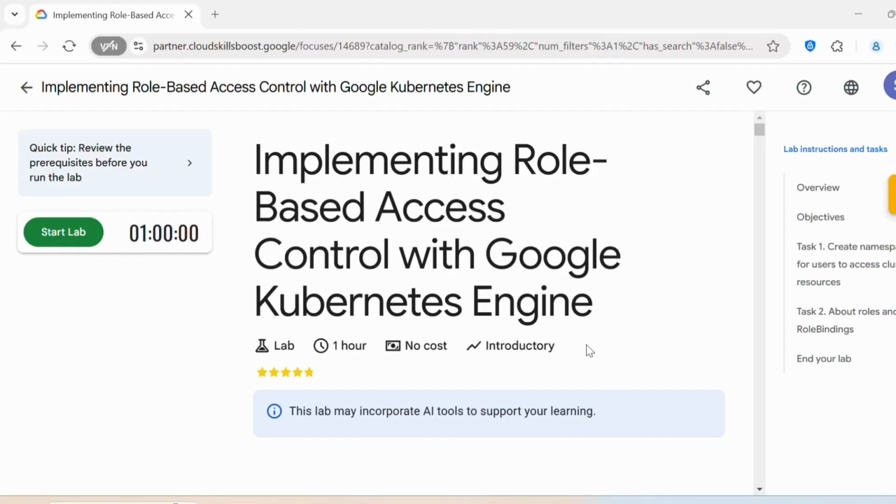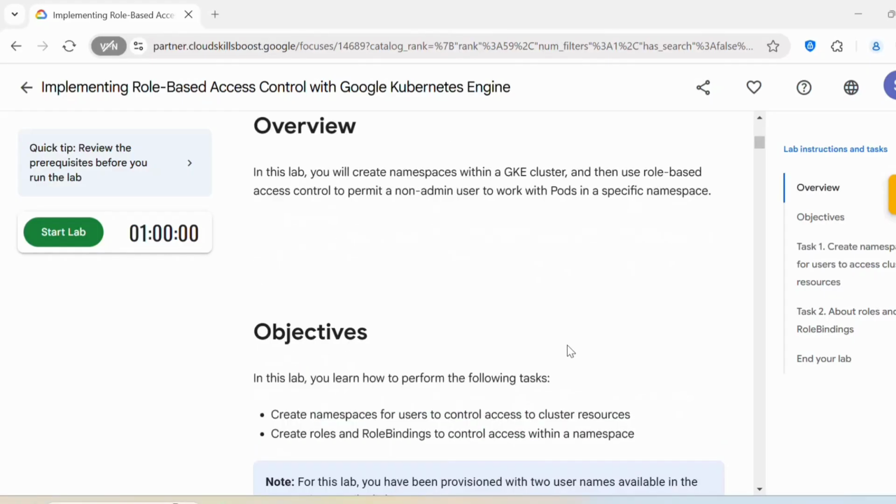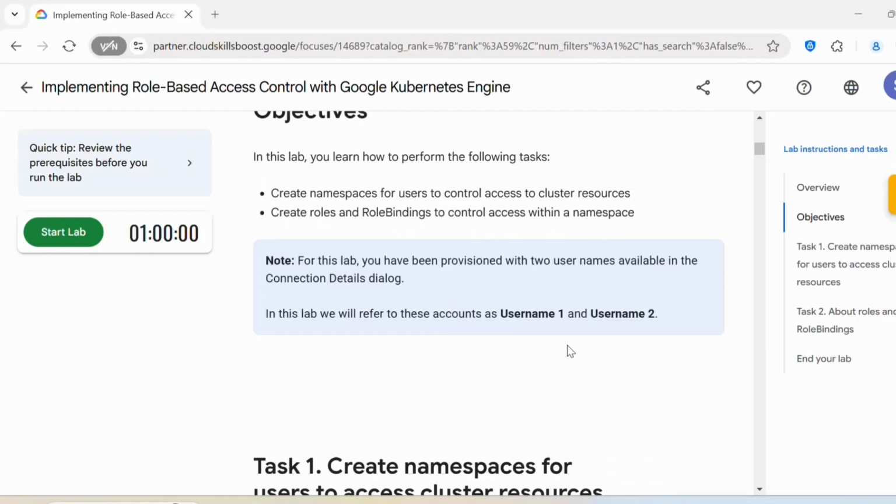In today's video, we'll see how to implement role-based access control with Google Kubernetes Engine. In this lab, we'll be creating namespaces within a GKE cluster, and then we use role-based access control to permit a non-admin user to work with pods in a specific namespace. So in this lab, you will learn how to create namespaces for users to control access to cluster resources, and also how to create roles and role bindings to control access within a namespace.